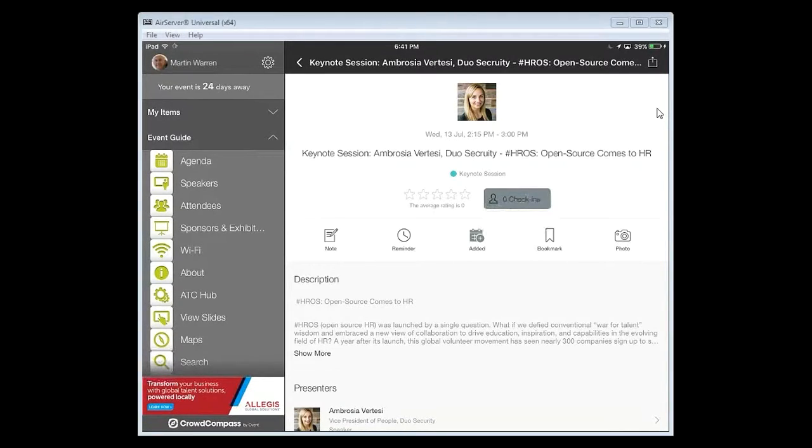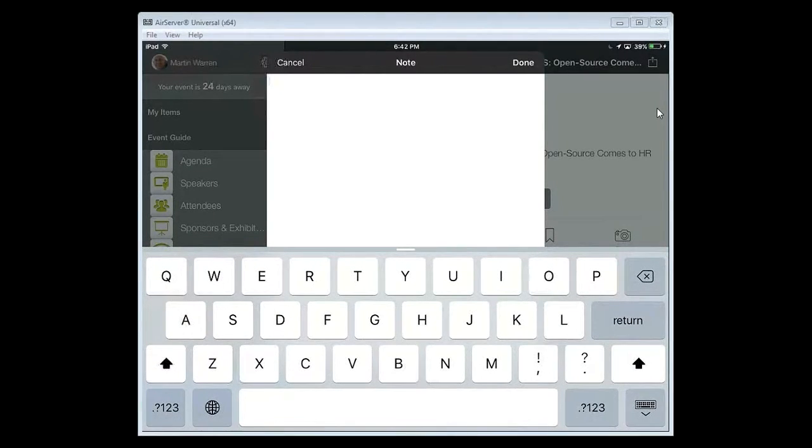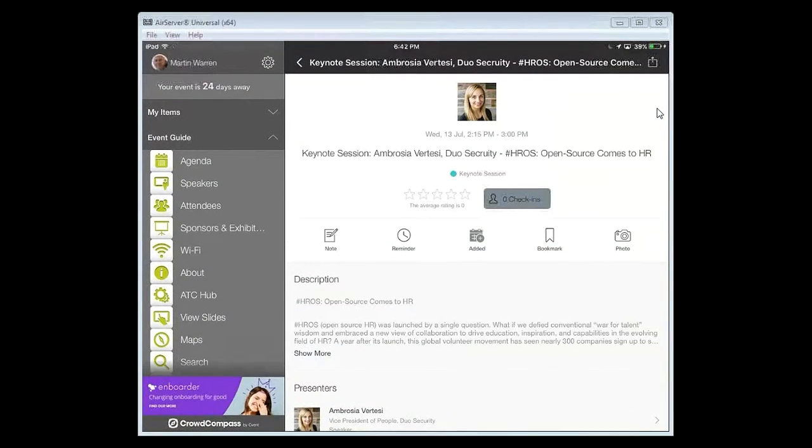So I can see lots of information about Ambrosi. I can see what the title of the session is. I can see the time and the day when it's on. And I have a whole lot of other information that I can capture as part of that keynote session. So I can put notes. So rather than writing on a bit of paper, I can type notes into the app. In the notes field, if I just click on notes, you can see there that allows me to type in a whole lot of notes, which I've got forever. They're in the cloud, they're connected to the app.